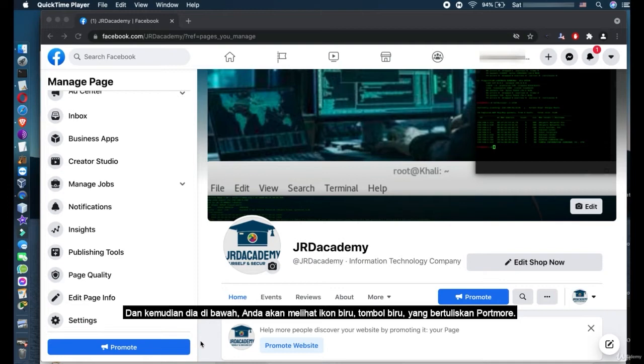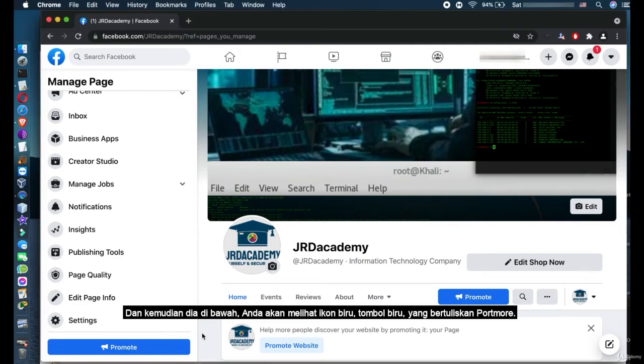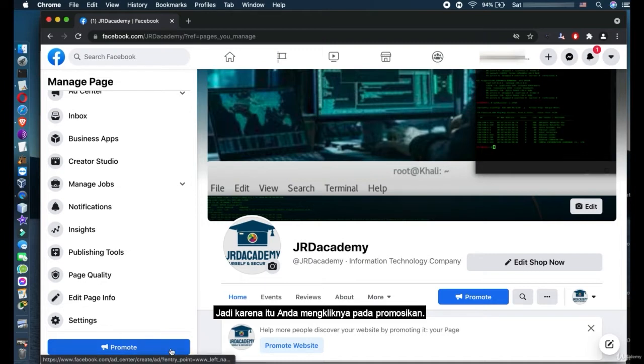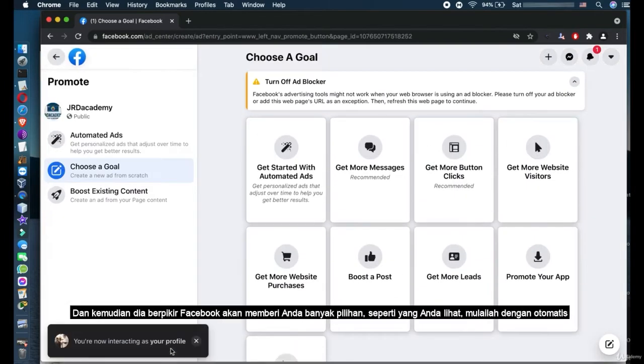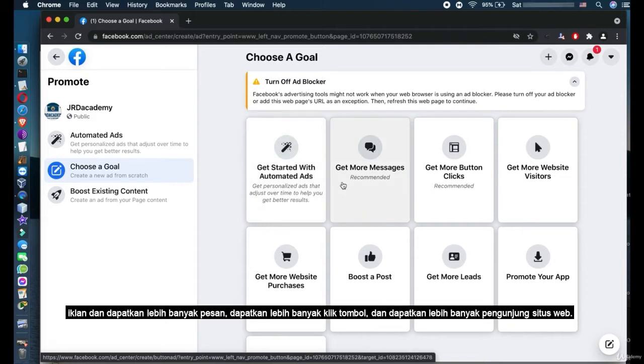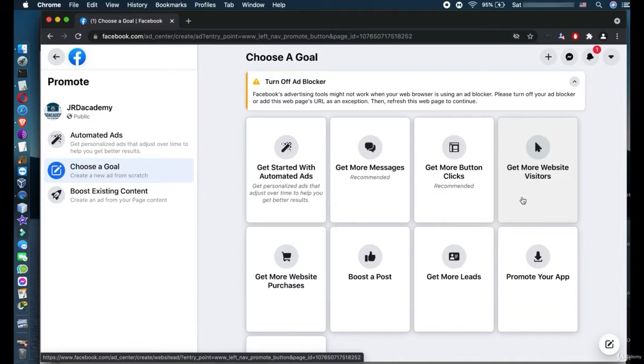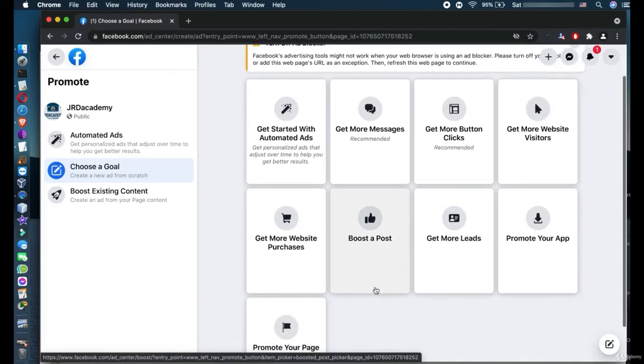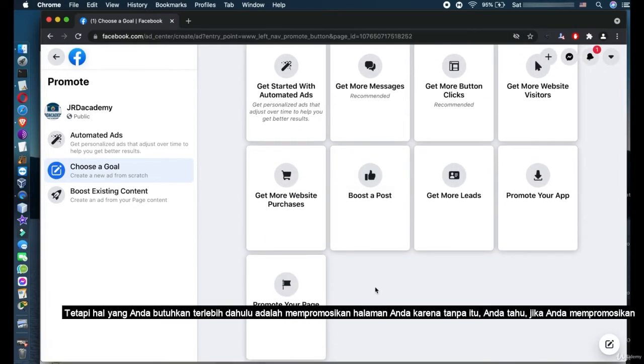And then here down below, you're gonna see a blue button which says promote. So you click on promote, and Facebook will give you a lot of options. As you can see: get started with automated ads, get more messages, get more button clicks, and get more website visitors. You have a lot of options, but the thing that you need first is promote your page.